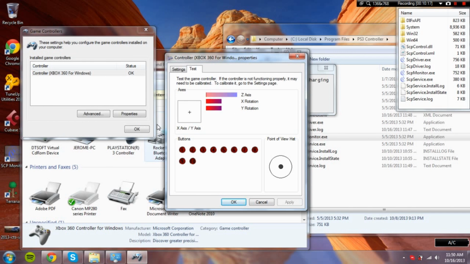So now everything is red. The right analog is red, my triggers are red, D-pad is red, all 10 buttons are red, and the PS button is red as the Xbox button, which doesn't really have a benefit unless you're playing a game for Windows Live or you're using an external program where you can map that to something.